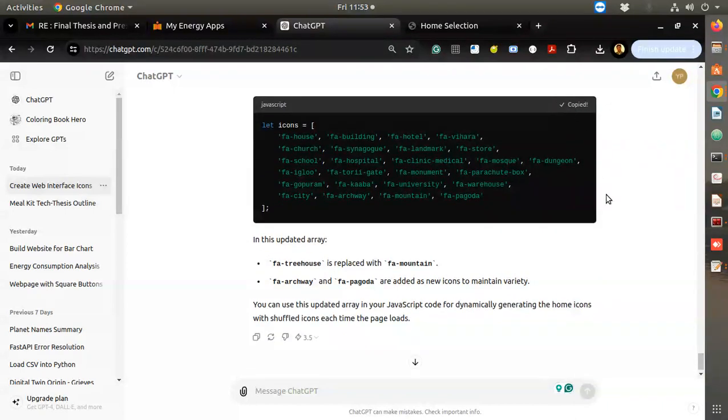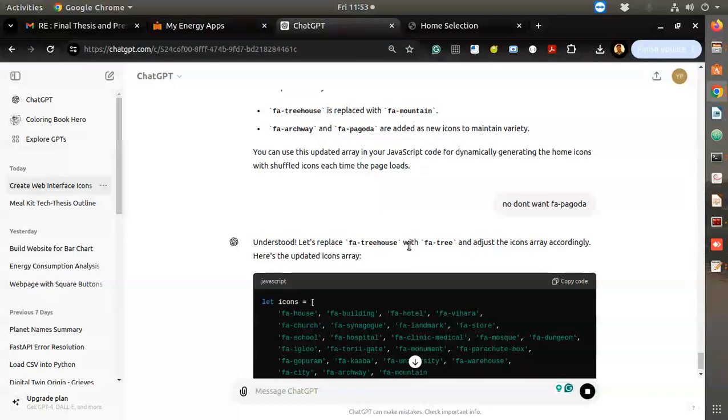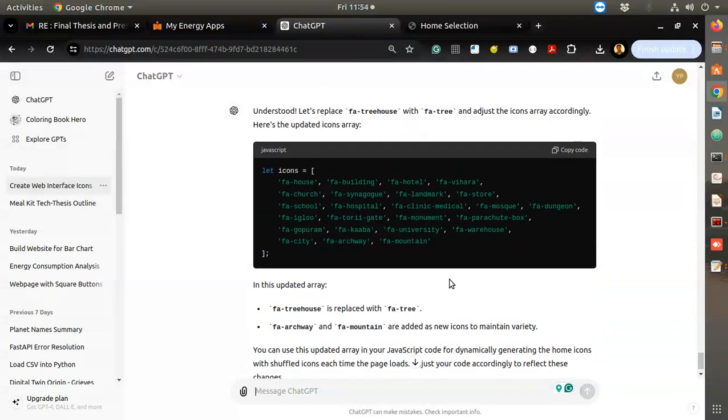Mountain. I don't know what new thing. Okay. They have Treehouse again, added pagoda, replaced with or added a new icon to maintain variety. Pagoda, no. Archway was also there, right? Don't want pagoda. Treehouse with FA tree. Archway with mountain. Okay. Anyway, let's see.